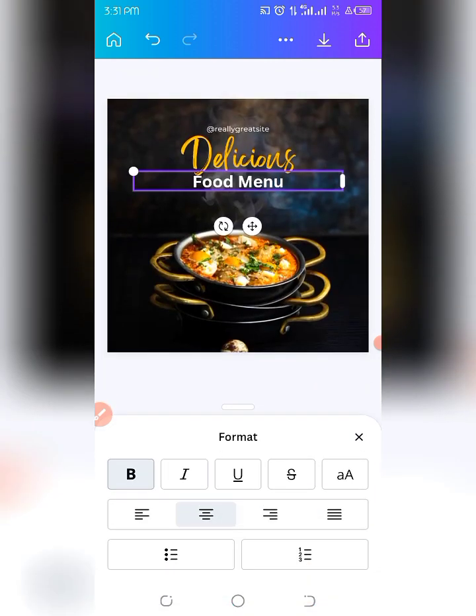Next one is your format. You can make it bold, you can make it italicized, that's italics. You can underline it. There's this one, underline through, you can make all caps, or you can remove all of them. You don't want that, right?